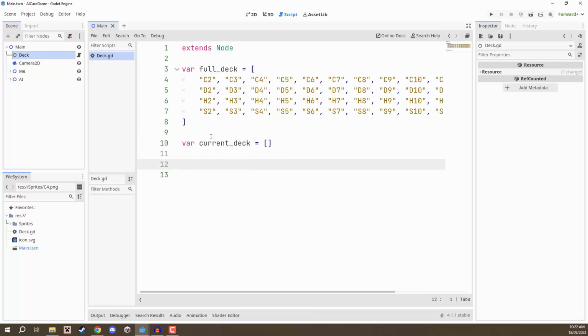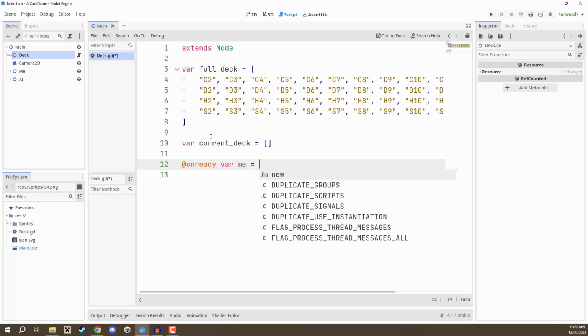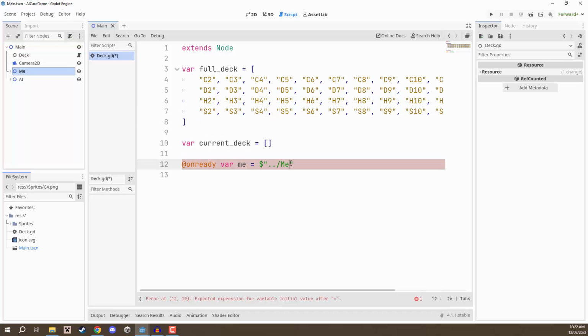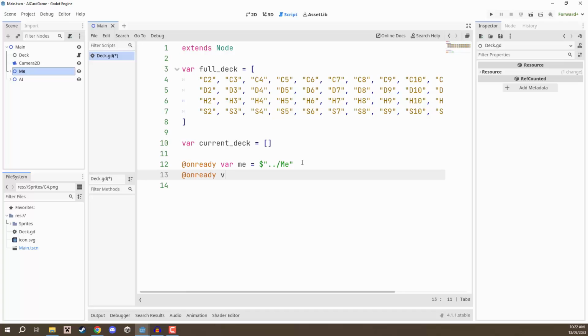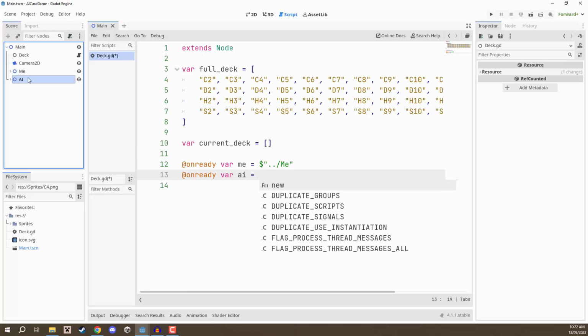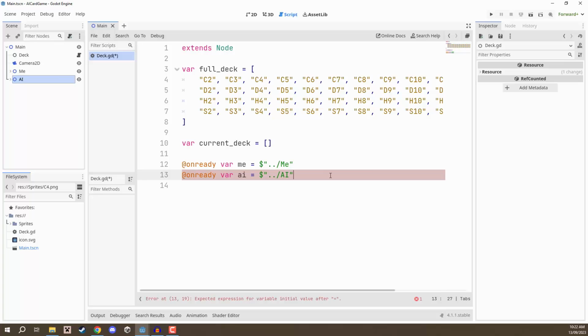So next up, we need our me and AI. I'm just going to create an onReady variable for me, and this is going to be equal to the me node right here. To easily get that, we can simply click and drag it in like so, and it's then going to get a reference to that me node. Same thing for the AI. We can drag in the AI like so, and there we go.